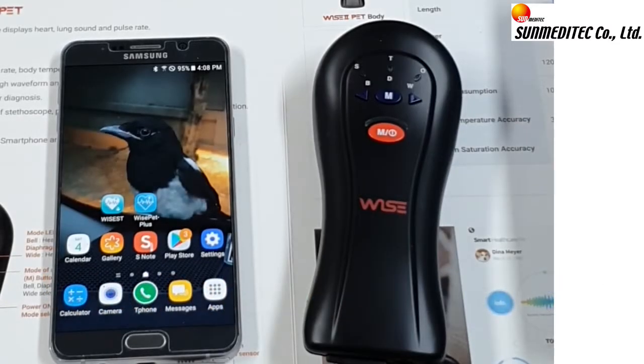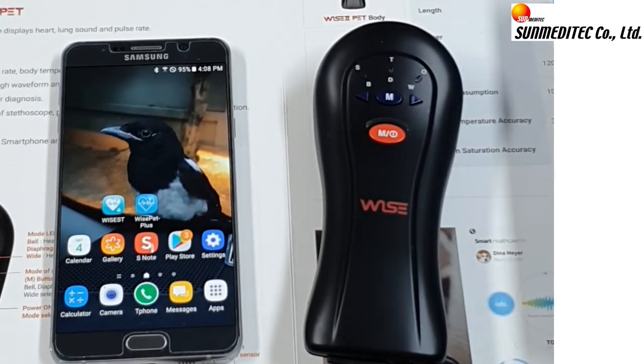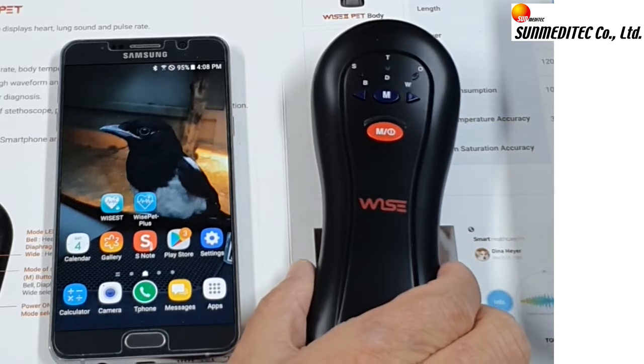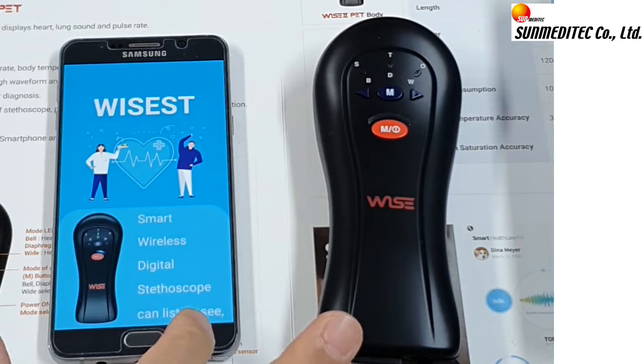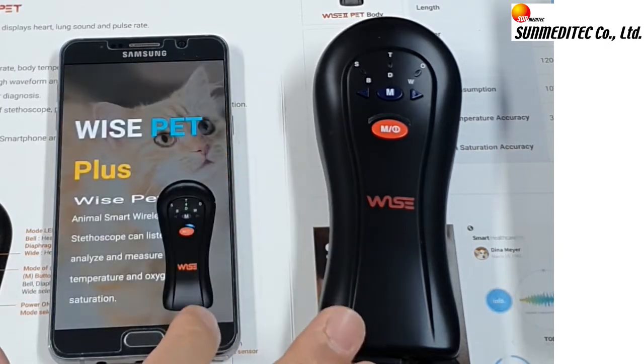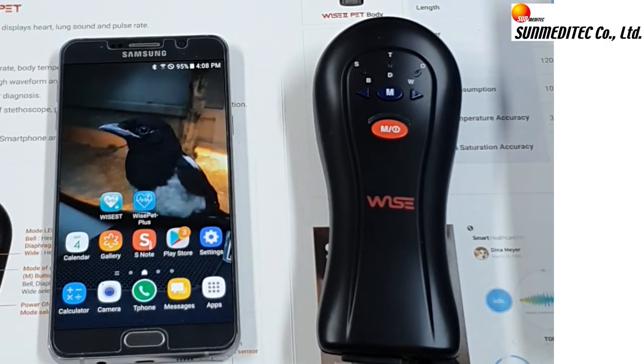Smart wireless stethoscope can be used for both humans and animals. There is only one system, and you only need to change the human and animal app. I will explain the smart wireless stethoscope functions.